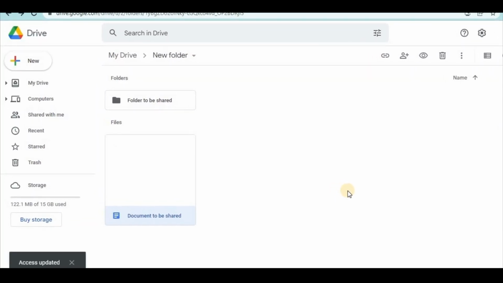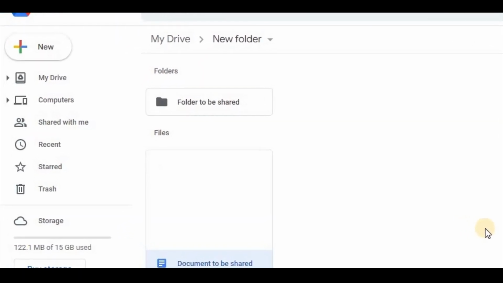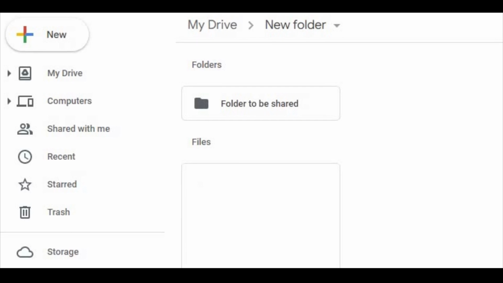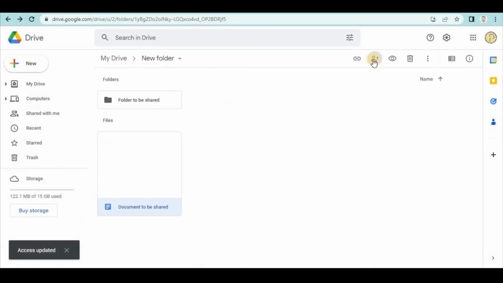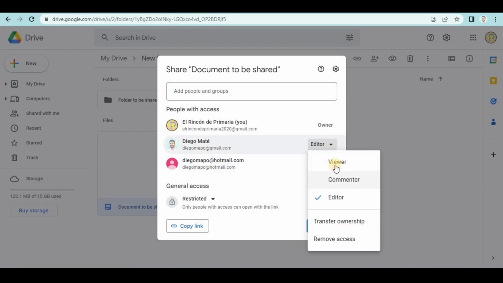The people we have shared our file with will be able to see it in the section shared with me, which is on the left side of the screen. Now let's open the same menu, and you see that they both have a role of editors, which can be changed here. We can also remove access and transfer ownership.